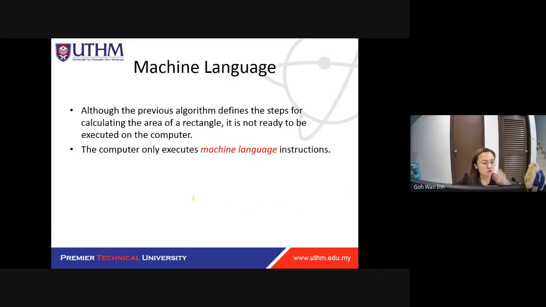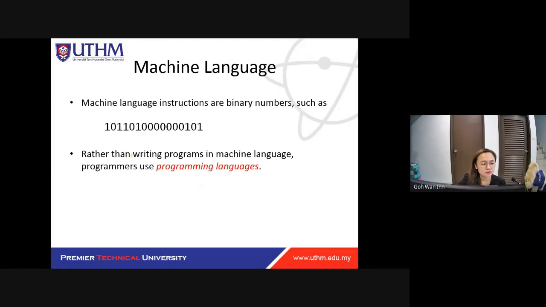Okay. So, machine language. Although the previous algorithm defined the steps for calculating the area of a rectangle, it is not ready to be executed on the computer, because that is human language. So you need to convert it to machine language instructions that the computer can execute. That's why we are learning Python to do that. Machine language instructions are binary numbers such as 1, 0, 1, 1.